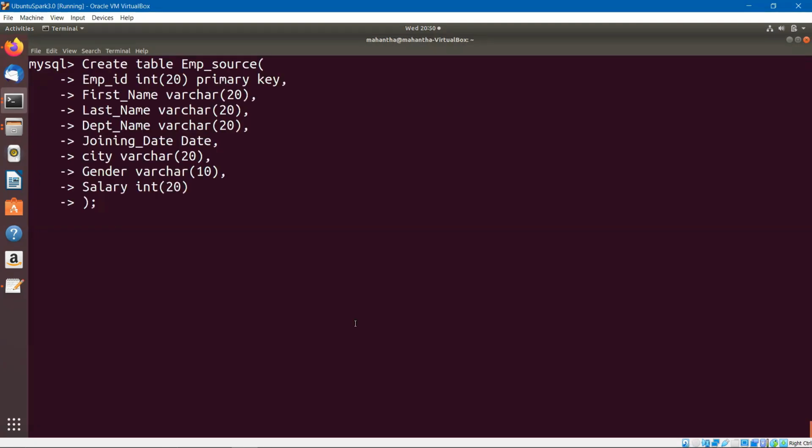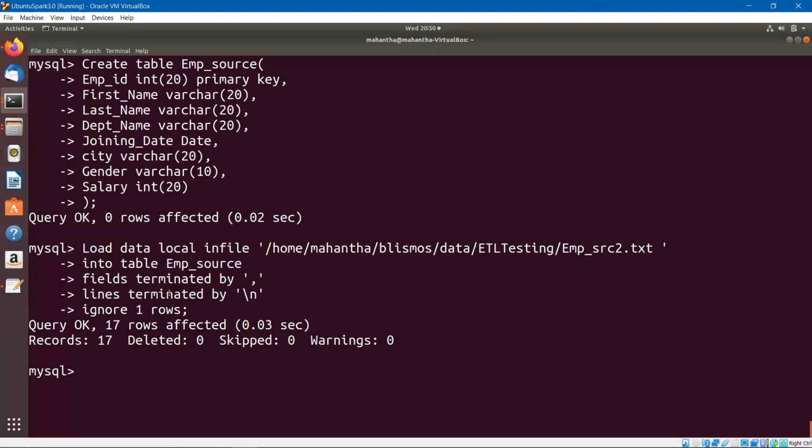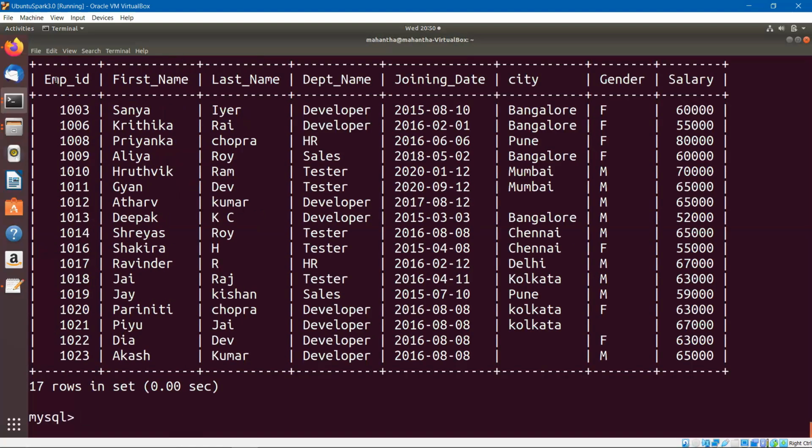I am creating a table called EMP_source, that is employee source, with 8 columns. And I have defined appropriate data types while creating this table. I'm loading the data. If I check whether the data is there or not, the data should be there. You can see there are 8 columns: 1, 2, 3, 4, 5, 6, 7, 8 columns. Okay. Let us create a target table as well.